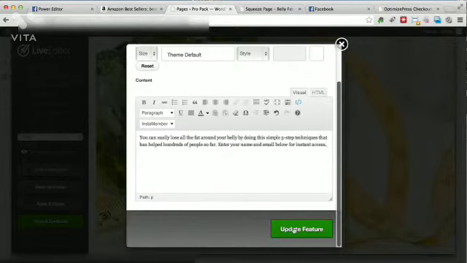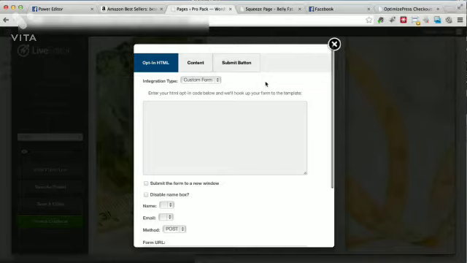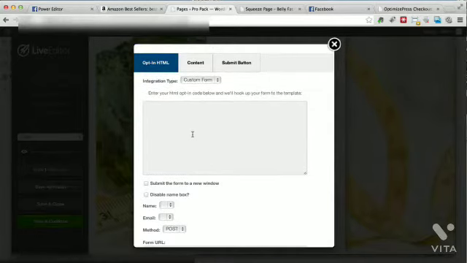Then we can just click Update Feature. Okay, here we go. So now we just have first name, and we pretty much need to copy and paste the form from our autoresponder. You need to pick up the HTML code from either Aweber or GetResponse. Then copy and paste that over there. Here's what I'm going to do. I'm going to pause my video and I'm going to log into my GetResponse account. Then I'm just going to show you how to pick up the HTML code and paste it over here. I'll be back in just a second.